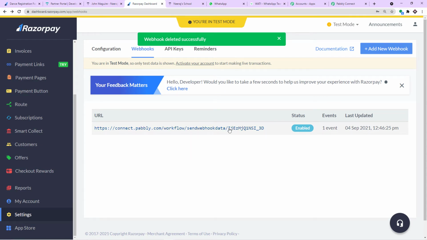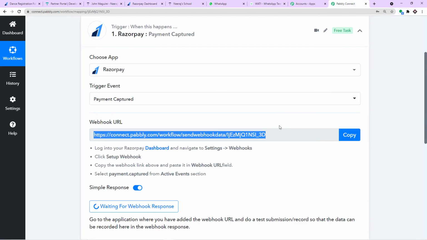So this is the same webhook URL that we have added. Okay, excellent. So what's next? What we are going to do here is create one more payment in Razorpay, and the details of the payment will be made available in Pabbly Connect because Razorpay is now integrated with Pabbly Connect.